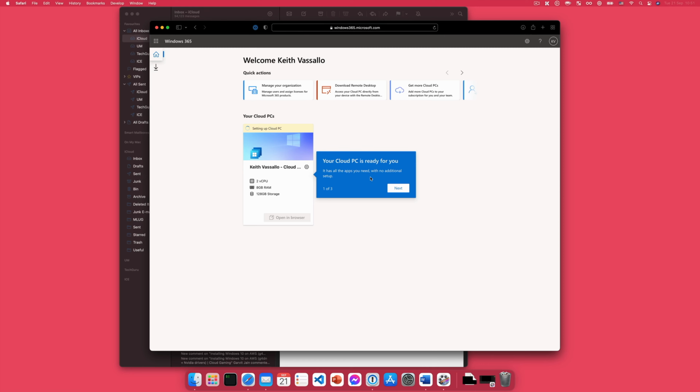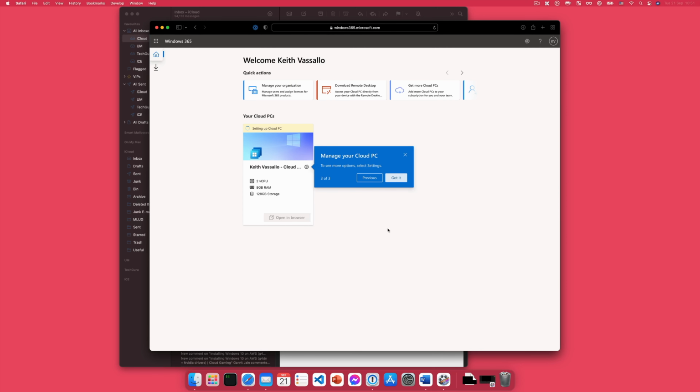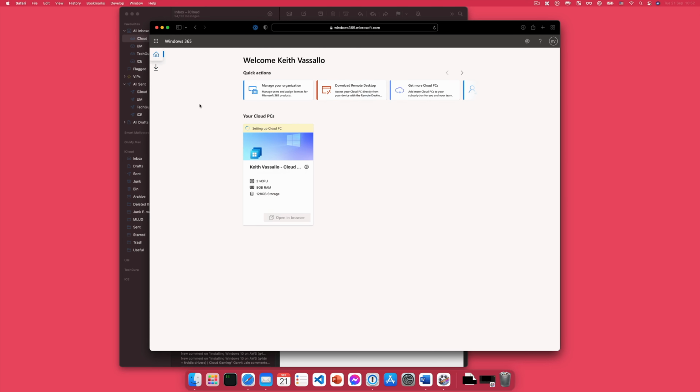It has all the apps you need with no additional setup. Next. Select Open in Browser and sign in with your work account. Fair enough. To see more options, select Settings. Got it. Okay, so this is the dashboard that you get. So this is to download a remote desktop client for Mac, Windows, iOS, and Android. So obviously you can connect to your cloud PC using Microsoft Remote Desktop, but what I'm eager to try is actually connecting through my browser once this thing gets set up.